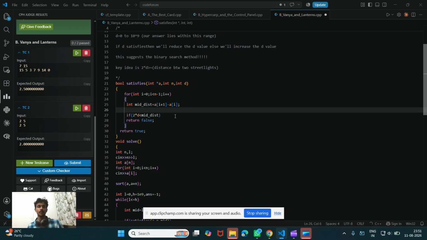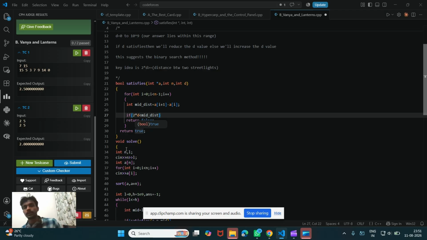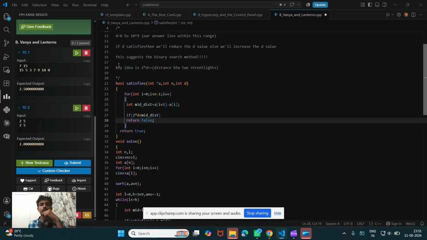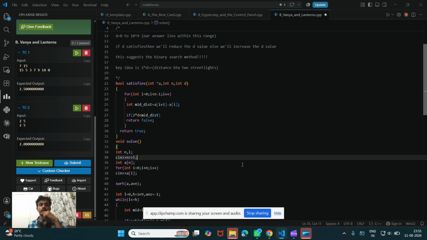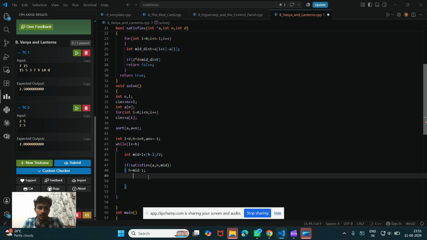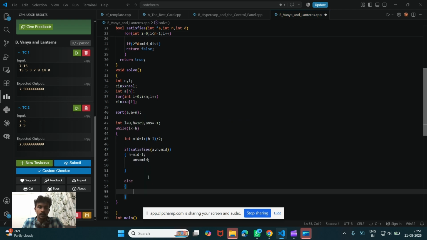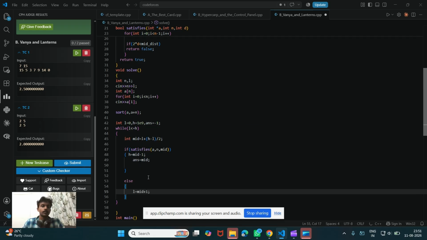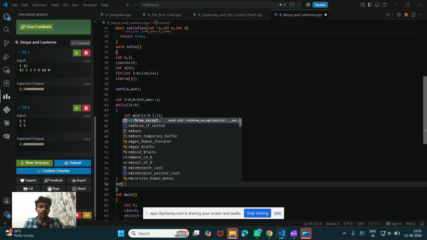That means the corresponding d cannot satisfy our guess. Our guess cannot satisfy this condition, and therefore we need to increase. Otherwise, high will be mid minus 1 and answer will be mid, else low will be mid plus 1, and finally print out the answer.